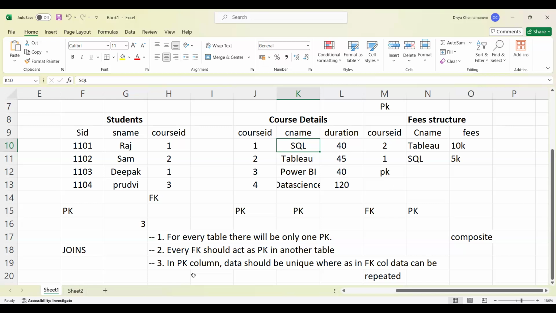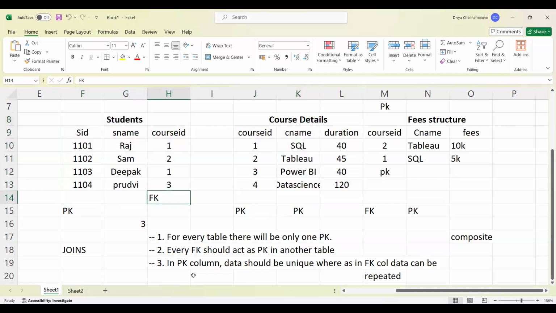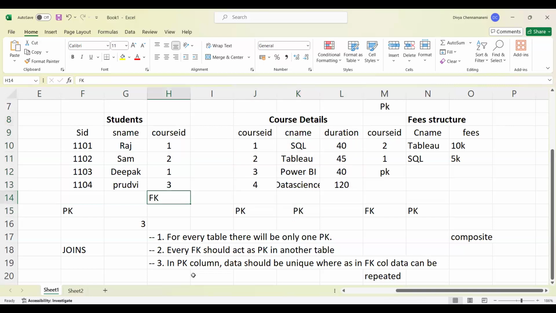Okay, ma'am. This is the students table and the course details table, right? Now what we will do is create these two tables in MySQL, and we will see how to define the foreign key for these two tables by using syntax. First, in the students table we have a foreign key, and in the course details table we have a primary key. That means we need to relate the students table's course ID with the course details table's course ID. I repeat, as we have the foreign key in this table, we need to relate this table with that table.